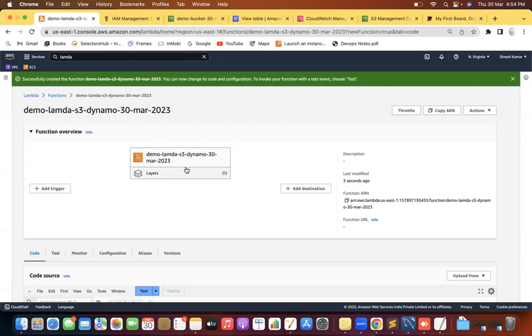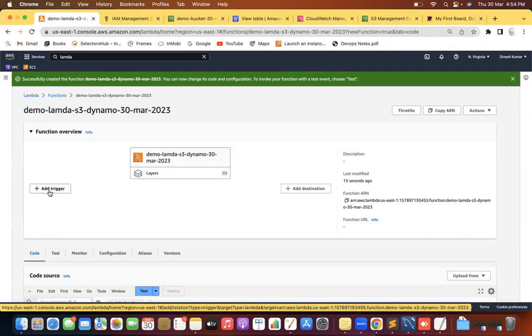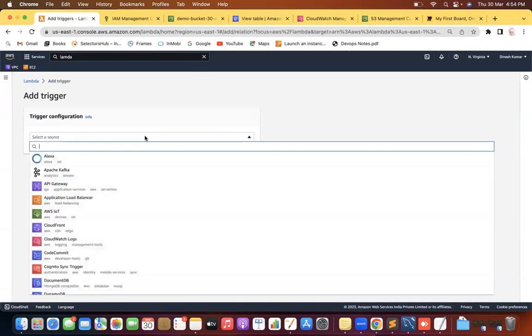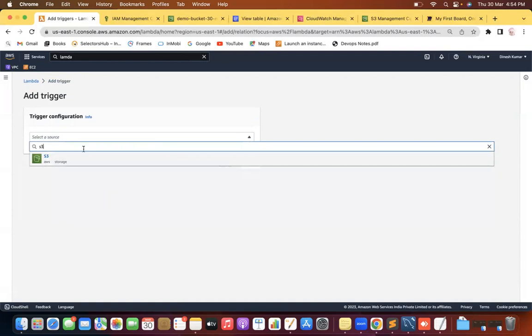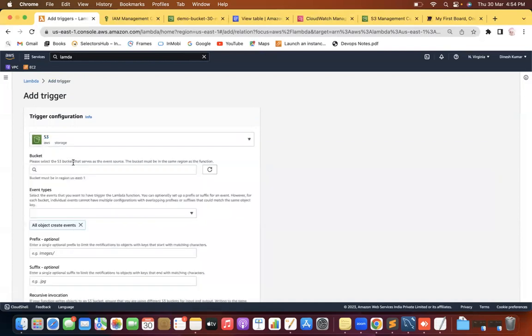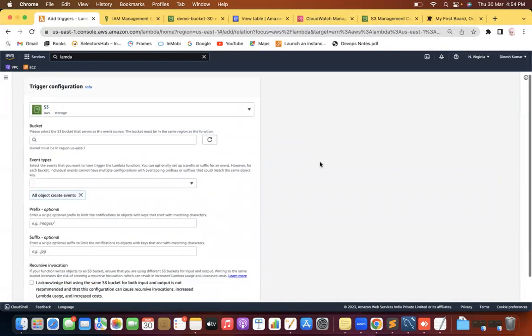Fine. Now I need to add a trigger, right? Who is the trigger? The trigger is S3. So I already have a source, which is my S3, and I need to find the bucket. So this is the bucket I have created. Bucket region. This one is the bucket.